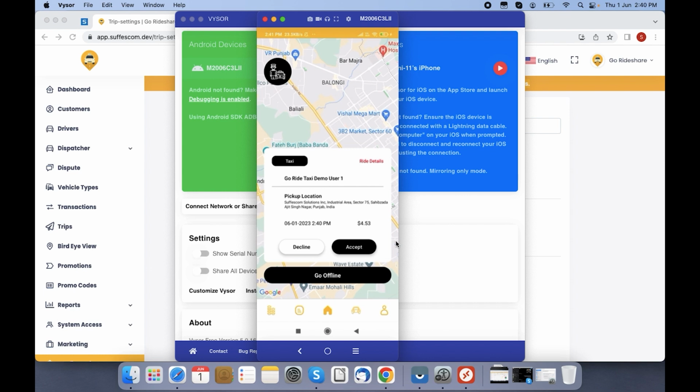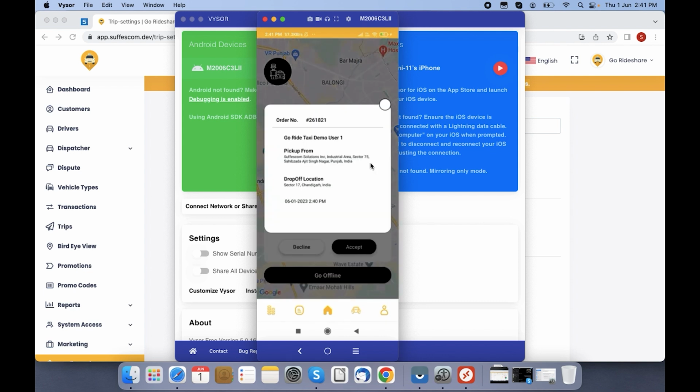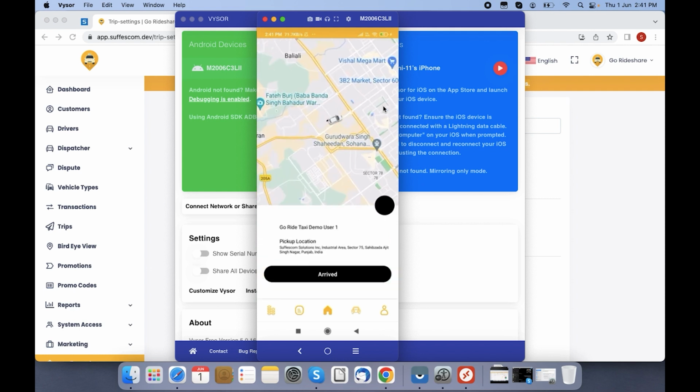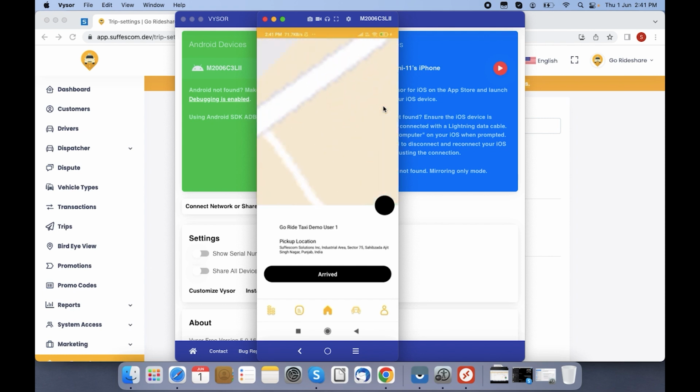And now what happens next? I'll just go to the ride details over here, and in the ride details I can view the pickup location and the drop-off location along with date and time. I'll just accept the ride after going to the ride details. Accepted. Now what happens after the driver accepts the ride is they'll be shown an option to select the arrive button once they have arrived at the customer pickup location, and we'll go to the customer interface.